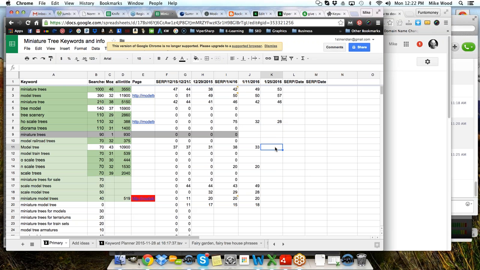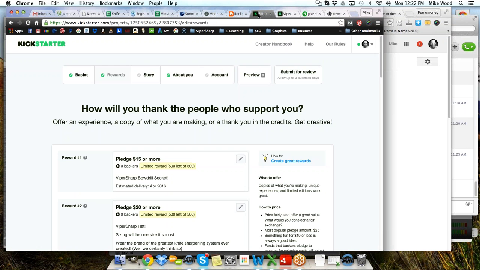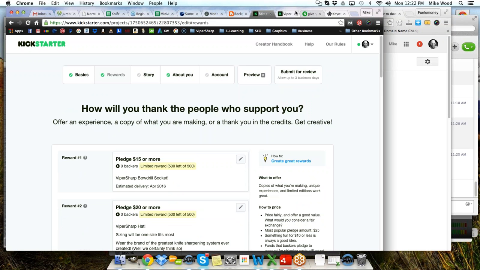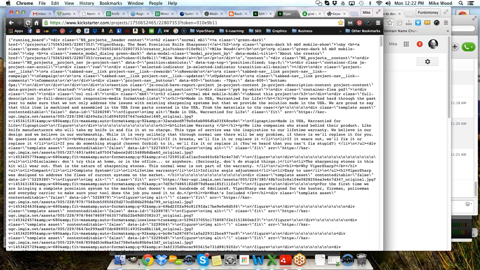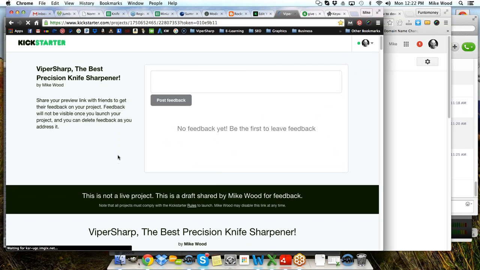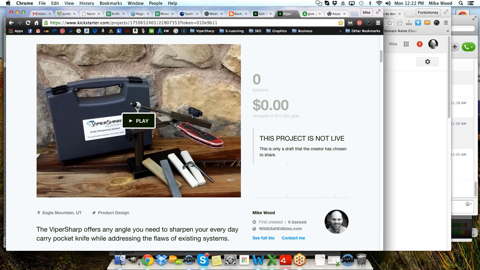But this site hasn't been able to receive as much attention as perhaps it needs either, because I've been working on my other project. This one right here, the Viper Sharp product, isn't showing properly for some reason. There's the preview. So I've got that going.